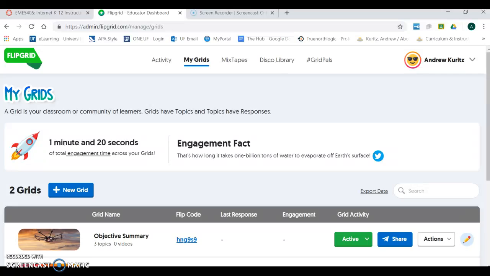There's a few aspects that are really nice about it. The teacher does get the option to monitor what videos the students get up, so you don't have to worry about people saying inappropriate things or picking on one another.